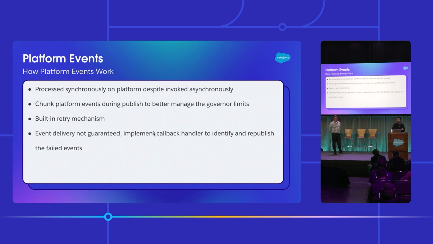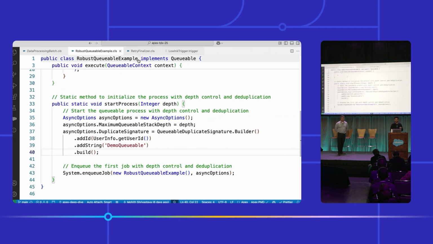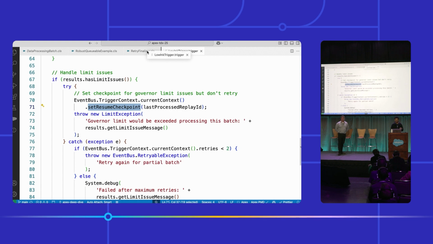And we're going to take an example. But before I begin, there's another point to consider, which is that event delivery of these platform events cannot be guaranteed because they are distributed. But we provide a callback handler that you as a developer can implement to identify and republish those failed events. So how about we take an example to look at it? So, the demo.